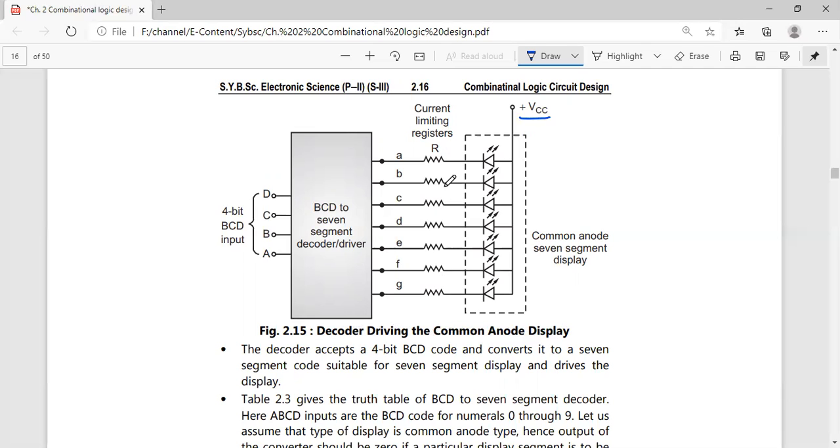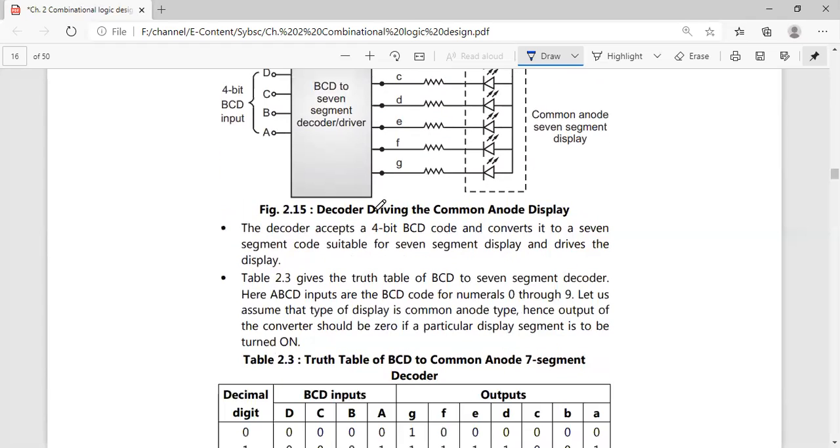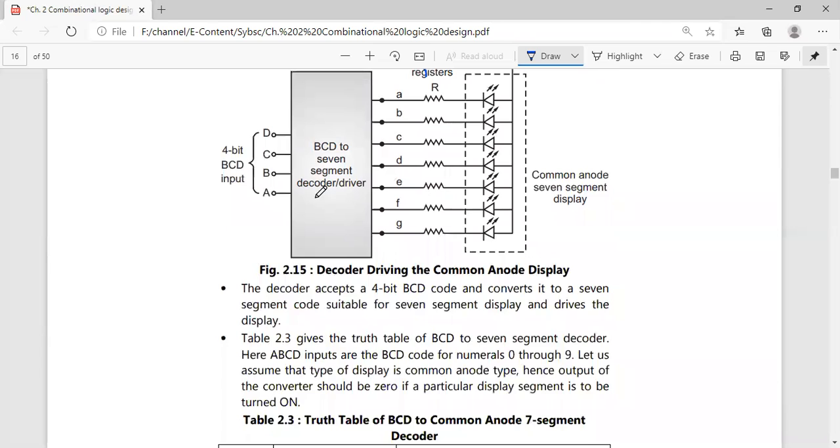Again, these resistors are nothing but current limiting resistors. So it is a resistor. The decoder accepts the 4-bit BCD code. As I told you earlier, this decoder will accept the 4-bit BCD input and convert it into the 7-segment code, which is suitable for the 7-segment display and drives the display.